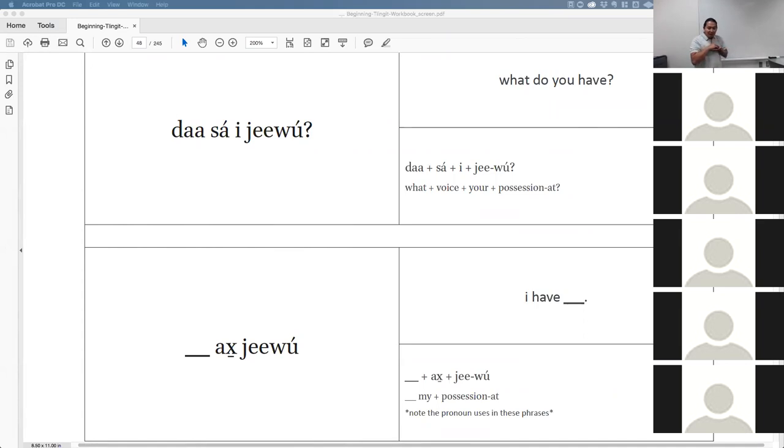And if I said dasa ach, let's just get an example. So I have katecha. That's what I have. And then you have kuhida, and you had saved. Okay. So if I'm talking to you and I say dasa ach jiwu.